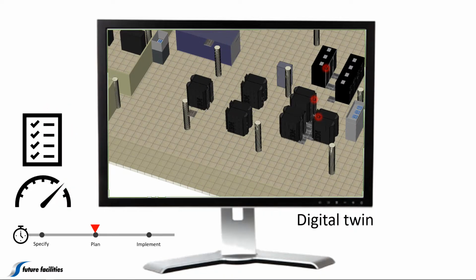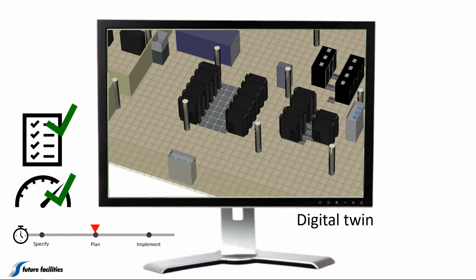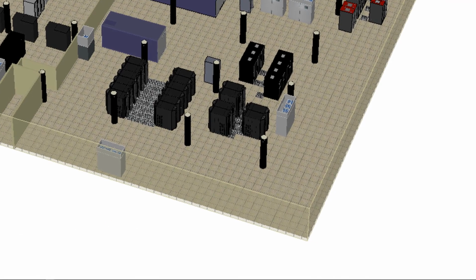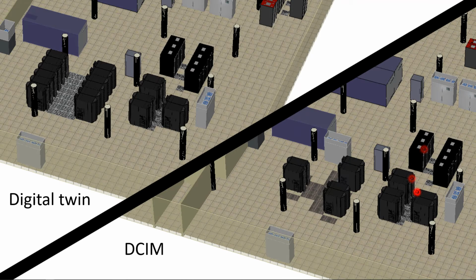Digital Twin allows us to easily modify the plan. This version of the plan is compliant, but inefficient. And this version of the plan is both compliant and efficient. Digital Twin helps data center operations to be driven by performance. This reduces environmental compliance risk and enables more IT on less infrastructure.